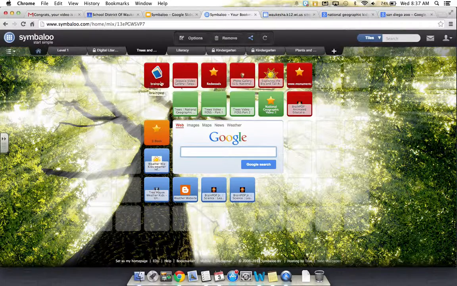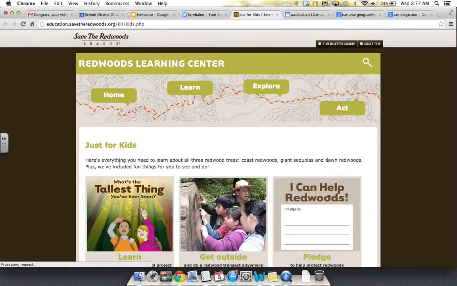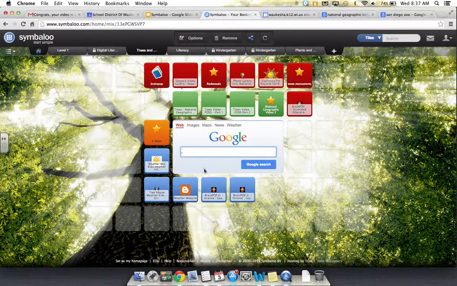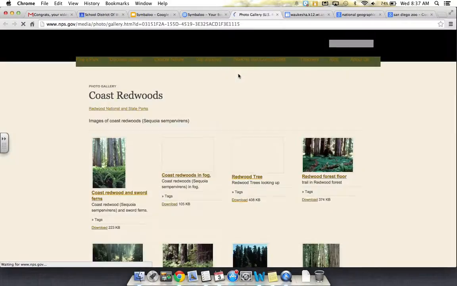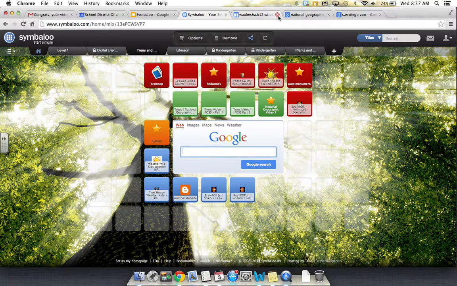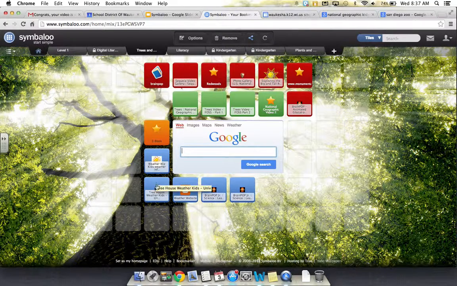What the students were able to do is simply click on one of the tiles, and it took them to the website that I wanted them to go to. All they have to do then is close out of that website, and it takes them back to the web mix. They click on a different tile, and it takes them to that website. So as you can see, Symbaloo is a really easy way to organize websites and set up a research site for your students to use.